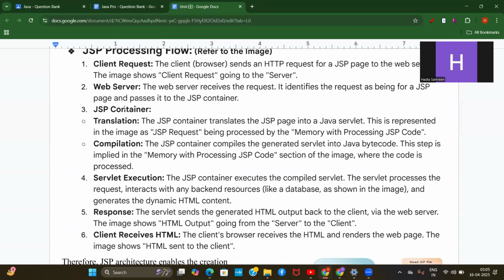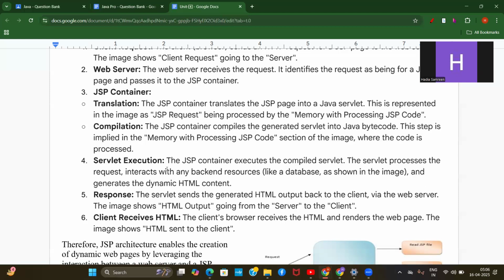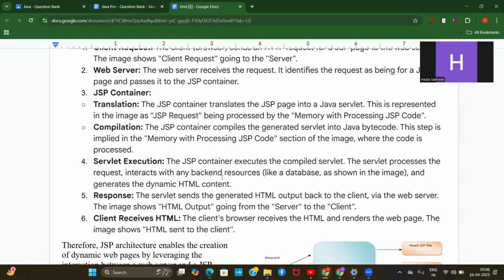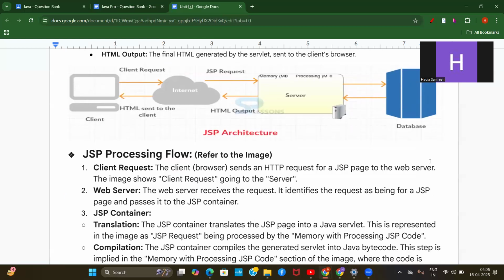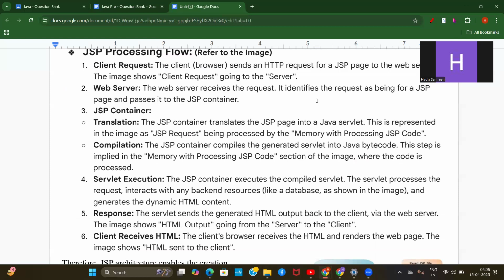What all happens within that? Translation. It translates the JSP page into a Java servlet. Then it compiles it and generates Java bytecode. Then it will be executed, that servlet will be executed in short. While executing, the servlet will be interacting with our background resources like the database. Then the process of taking the request and handling the request is done. Now it will be responding to us.